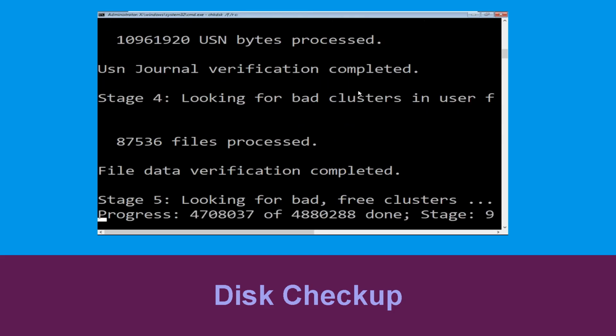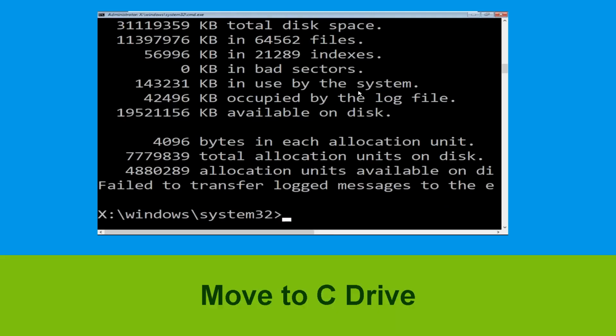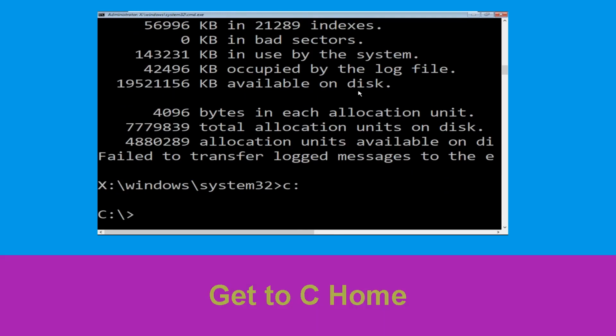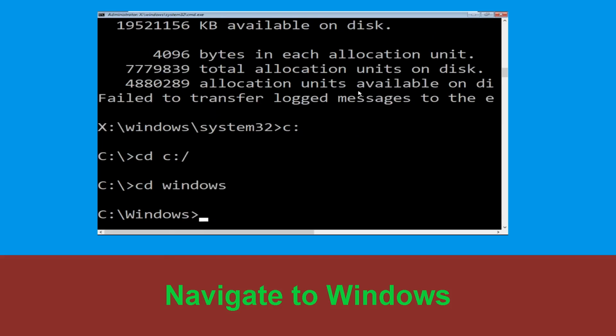Now wait for some time to complete the process. Once done, move to the next step. Type c: then hit enter. Now we need to type cd space c:/ and hit enter to execute. Type in cd space Windows and press enter.